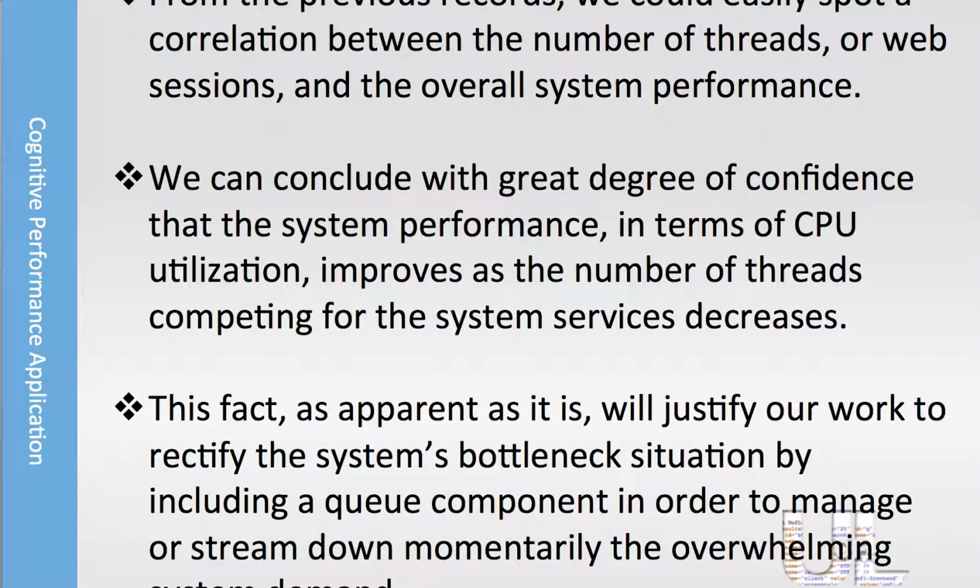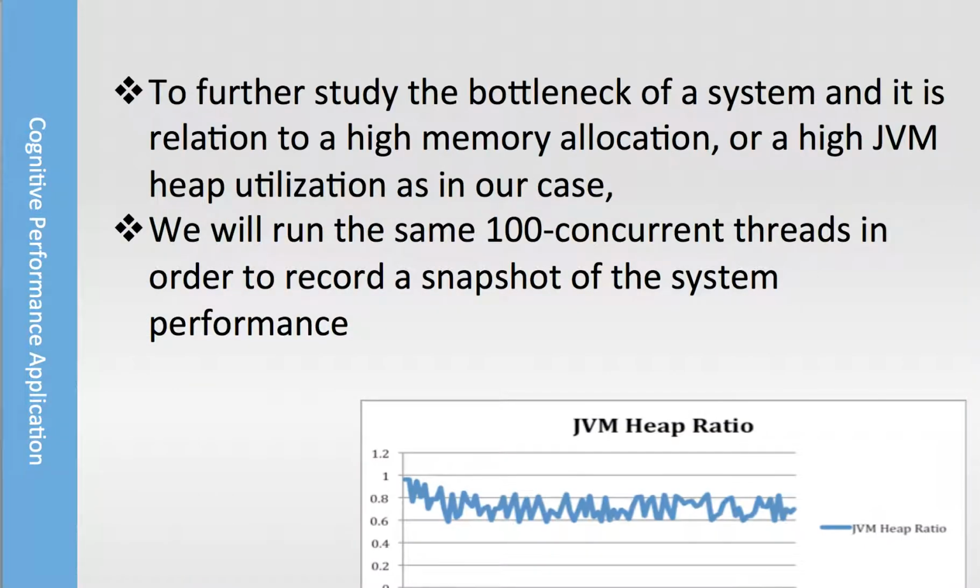This particular thing led us to justify our rectifying methodology, which is a first come first served queuing engine that will resolve on its own once the performance condition improves. And then we also run another test to understand the effect of having a higher Java heap size resulting from higher data size retrieved from the database.